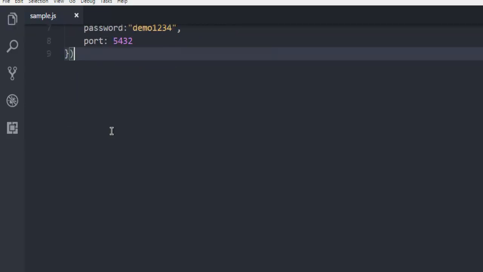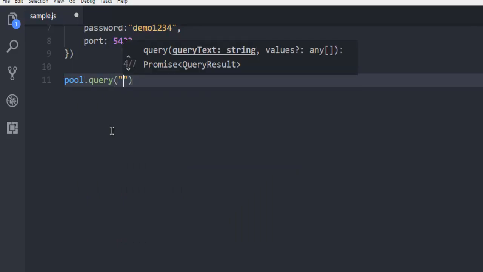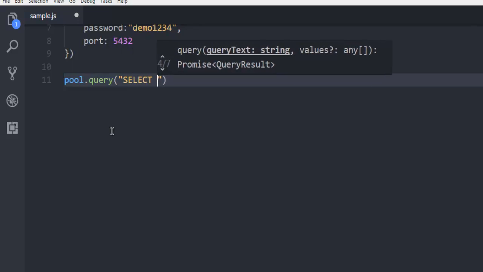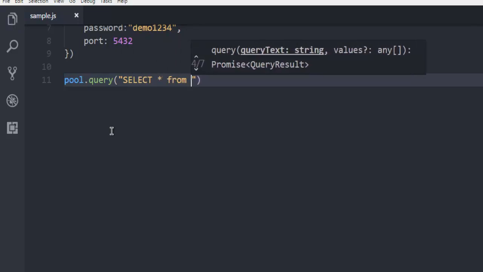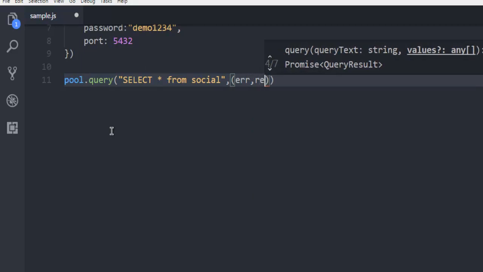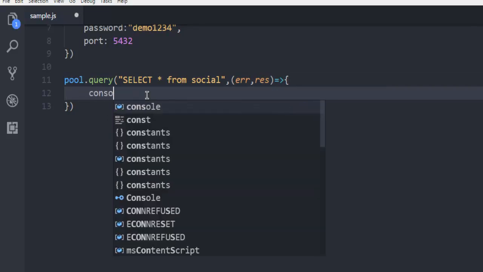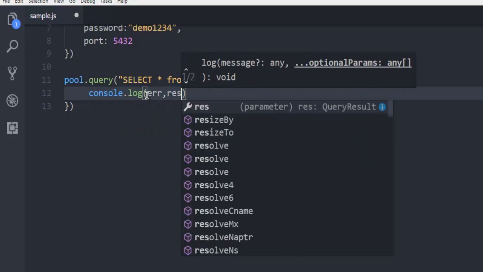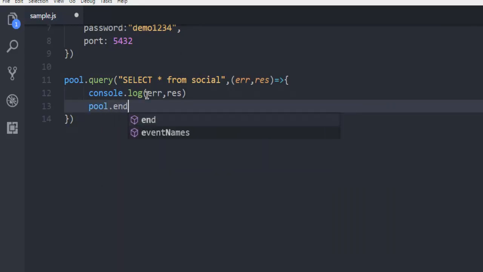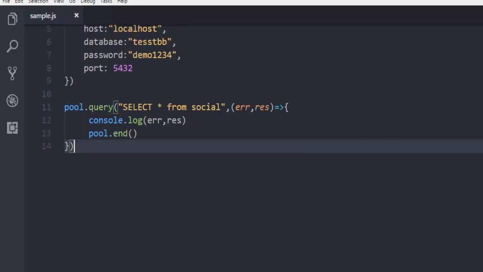Okay, then I'm going to run one query, so pool.query, within which in double quotes I'm going to write select * from social. And then here I'm going to catch error and result. Then I'm going to simply capture that with console.log of error and result. Then pool.end. Okay. So let's first take a look at this social table, which is empty.